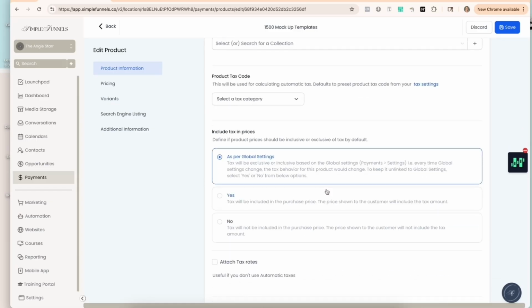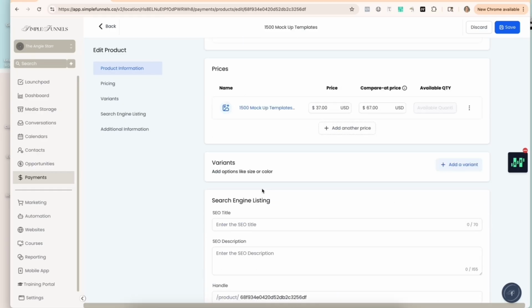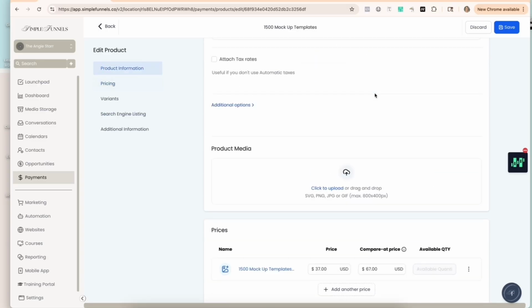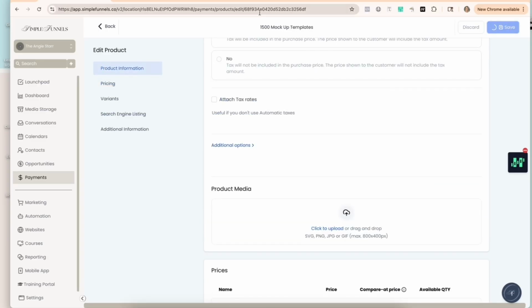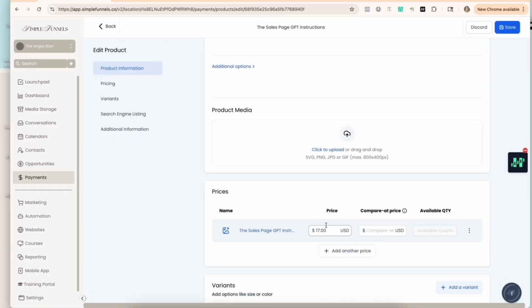But my $1,500 mock-up Canva templates is here. Just going to make sure the price is right here. We're not selling physical products, so this is where you could totally do variants and everything like that, but we're not going to. So all three of the three things I'm selling. My GPT instructions are 17. It says physical, but it's really a digital product. Okay.